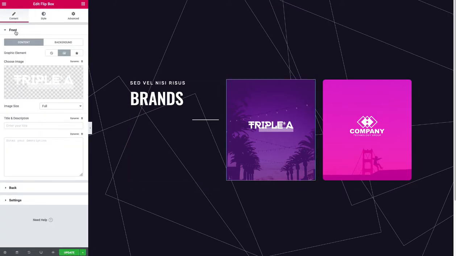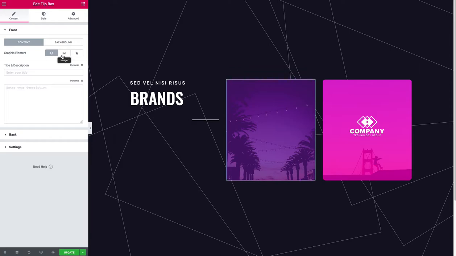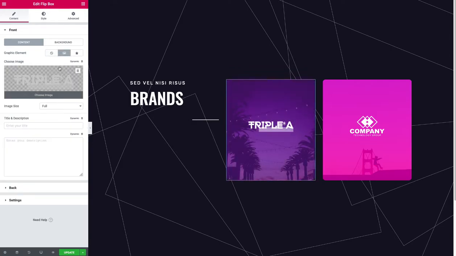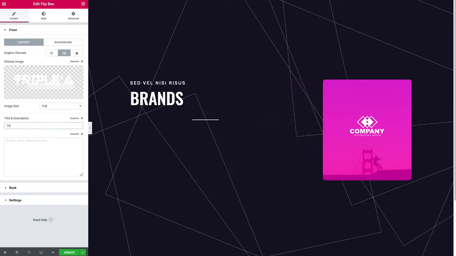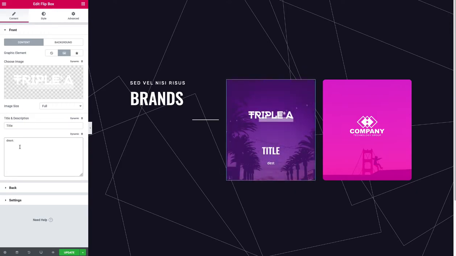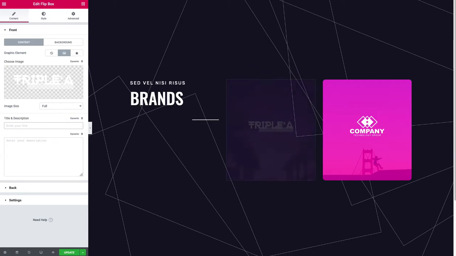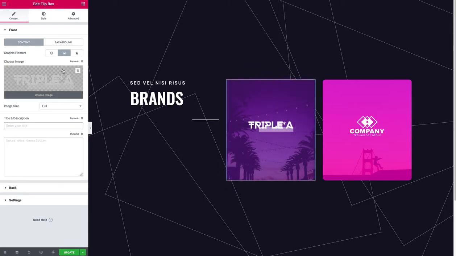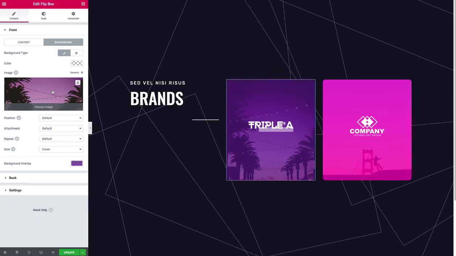So under content, we can control what's on the front side, the back side, some settings, and then we can have style. So front, we could have a graphic or no graphic. And that's not referring to the background, that's the foreground. So we have this logo here. Can control the image size. We could put in a title if we wanted, and a description, or not required. We can control the background by changing the image.